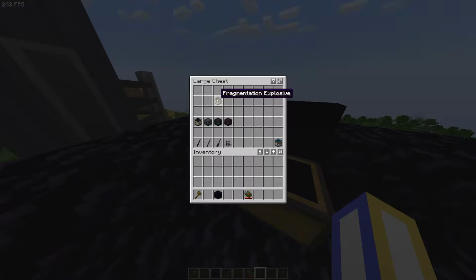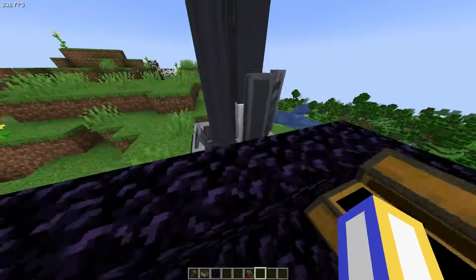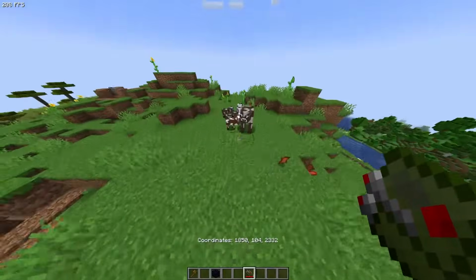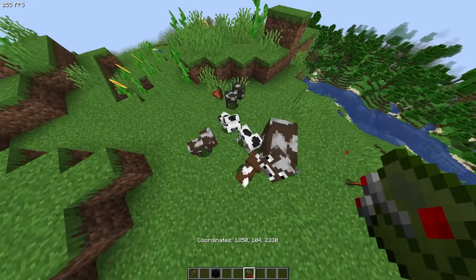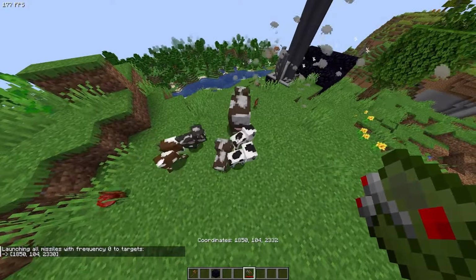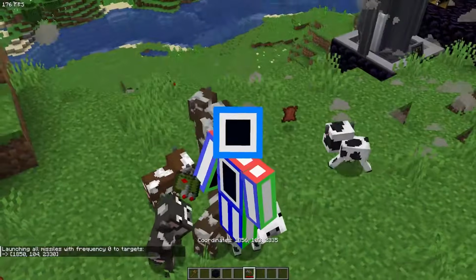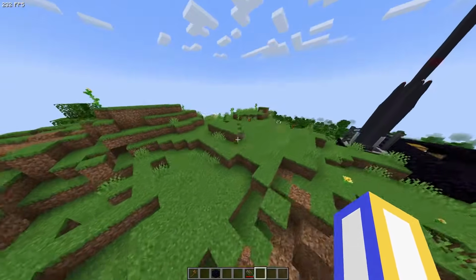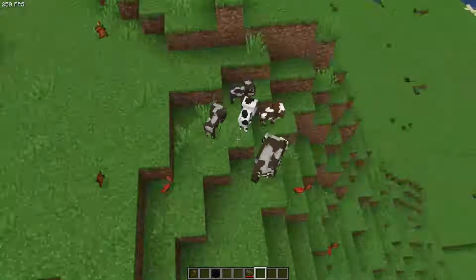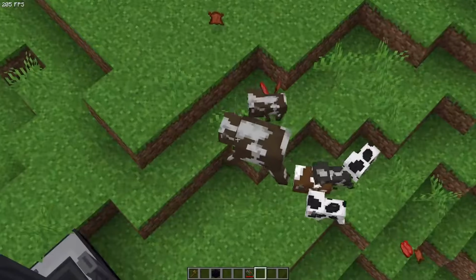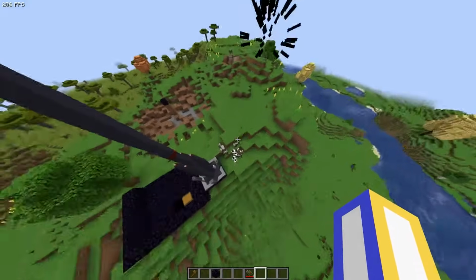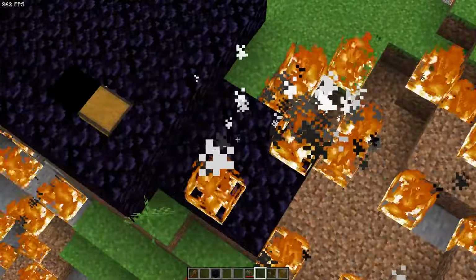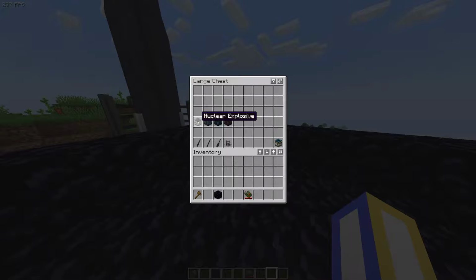Up next, we got ourselves the fragmentation explosive. So we're going to throw this on in here, and we're going to have this cow live a very nice life with all of its 5 children. God, what have I done? Oh, you poor cow, you poor soul. You poor cow. Up next, we are getting on to the big boys.